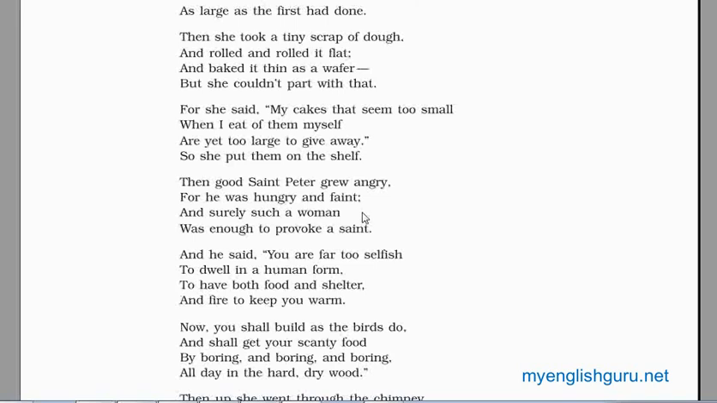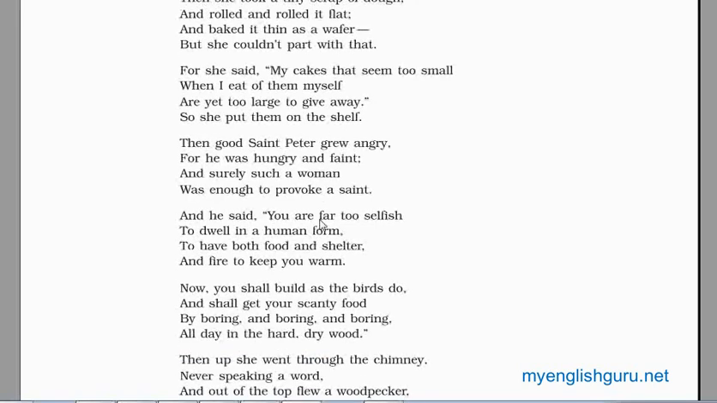The next one, and he said, "You are far too selfish to dwell in a human form, to have both food and shelter and fire to keep you warm." So here, with anger, he said, "You are far too selfish. You are very selfish." So he cursed the lady with anger that she does not deserve the human form.